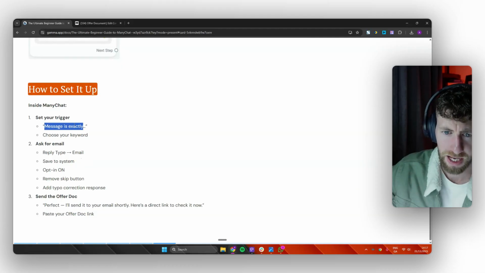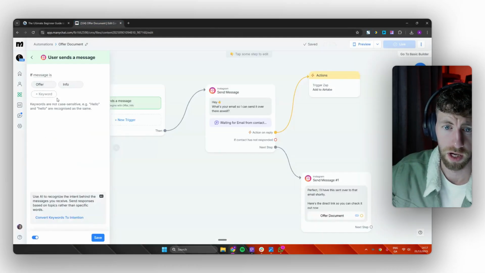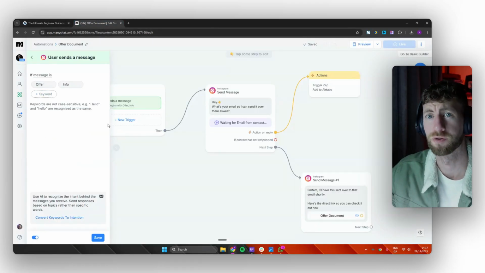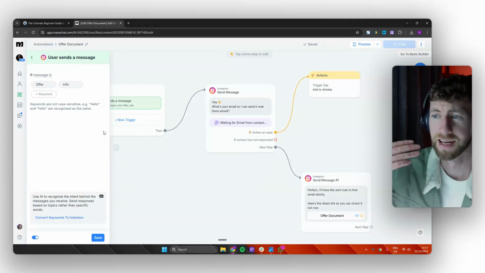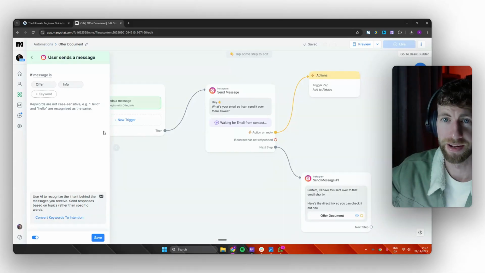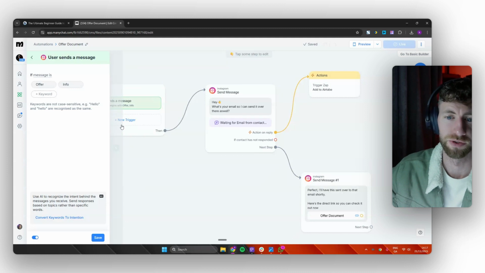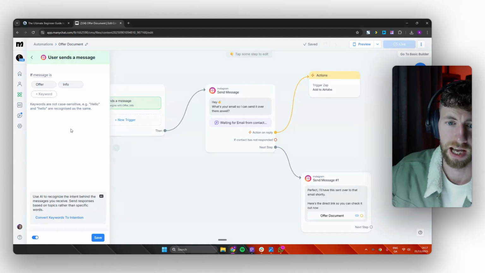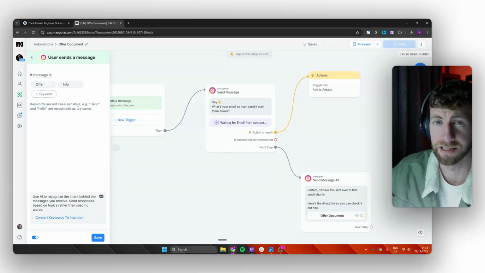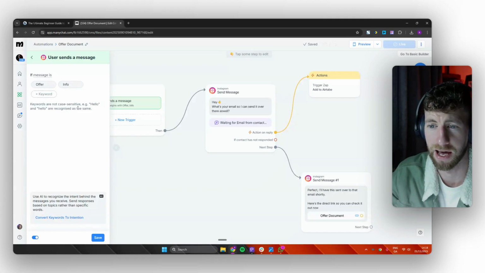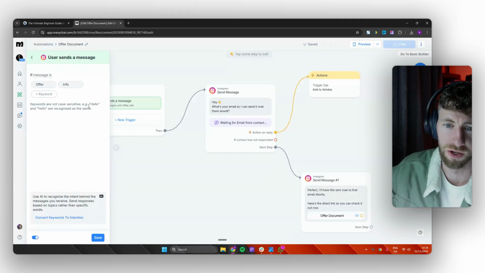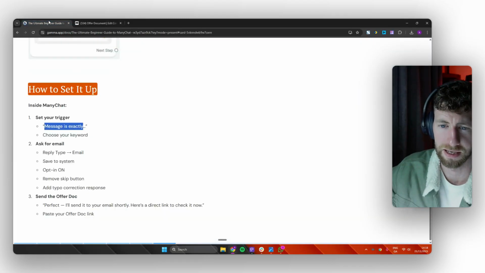Then after we do that, we just choose our keyword. So what is the keyword? Is it offer, info? Is it doc? Is it like inquiry? Like what exactly is it? I know some people use really obscure words, so it doesn't actually happen too easily. You could say anything for your keywords. And this is not case sensitive, so it does not matter if they say "hello" or "Hello," it's going to be the exact same.